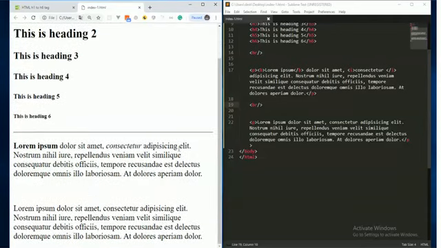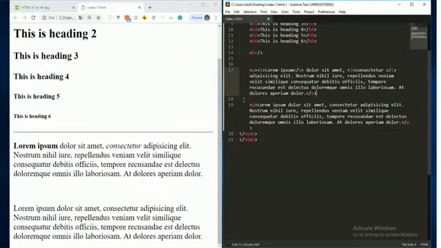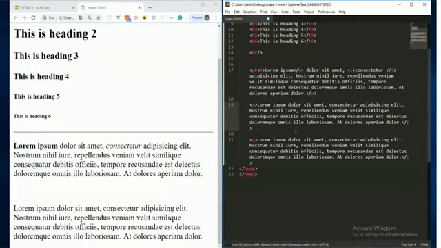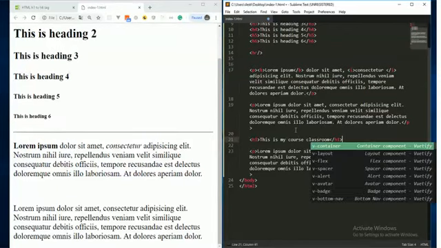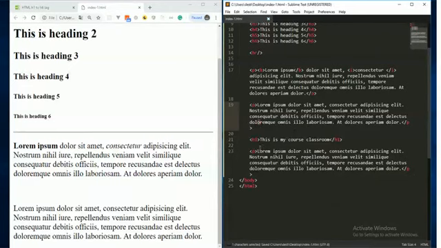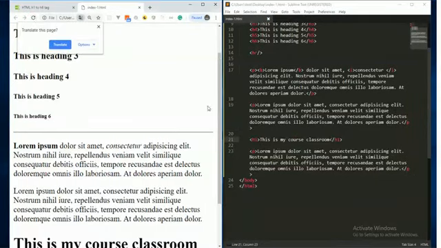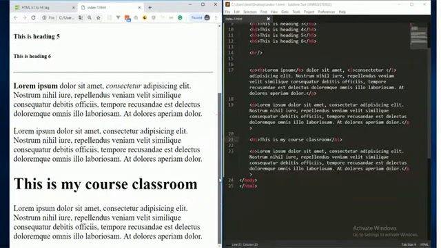So let's create more paragraphs so that our web page will look fine. So let me just copy this and paste it down. So let me use H1 here. This is my course classroom. So let's save and refresh. Wow, can you see this, guys?